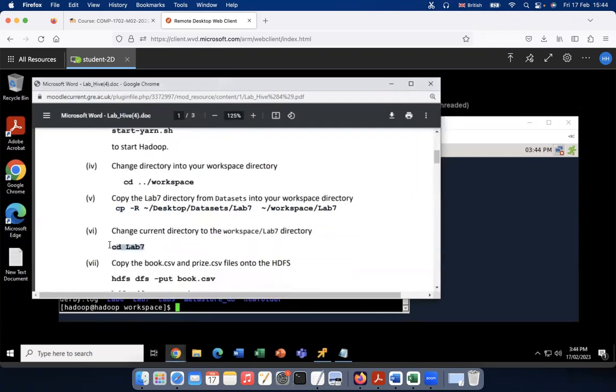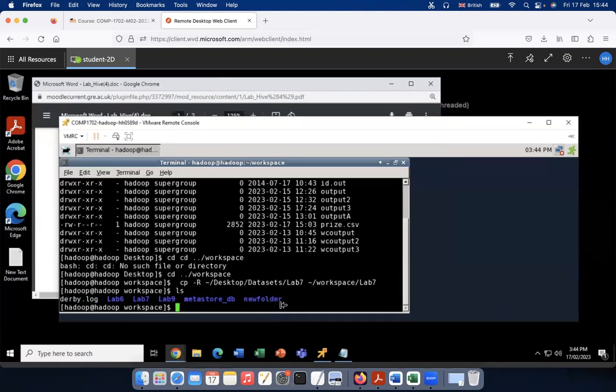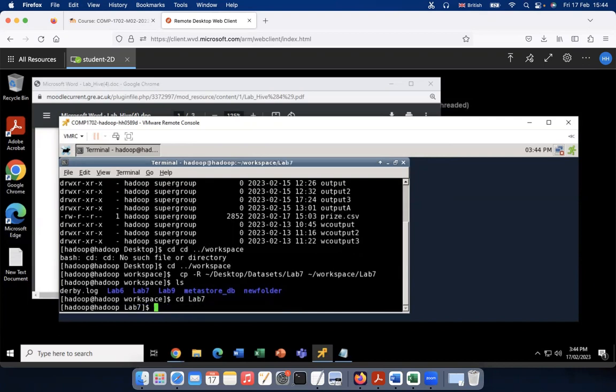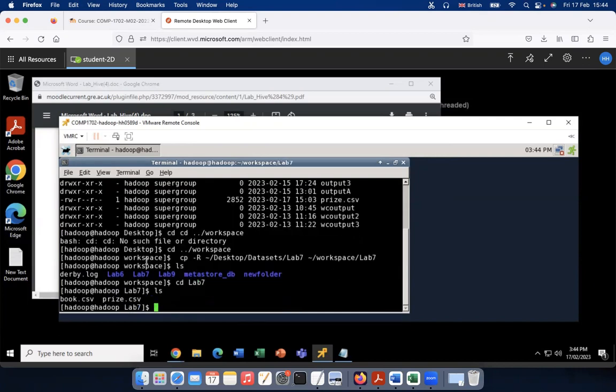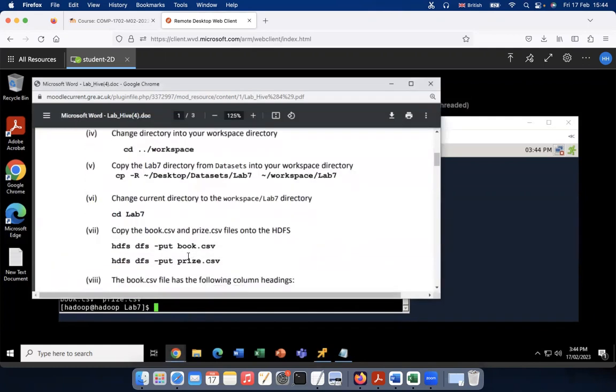Okay, so you can see that the Lab7 directory has been copied to the workspace directory. Then next step, we have to go to the Lab7 directory. You can see two files, book.csv and pride.csv, the two files we're going to use for today's lab task. And then we have to upload the two CSV files, book and pride, onto Hadoop.